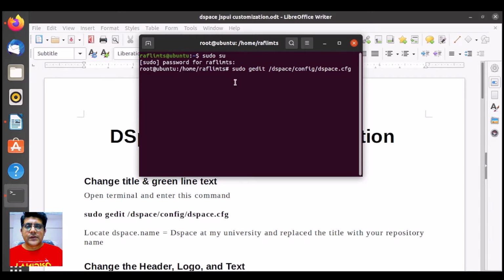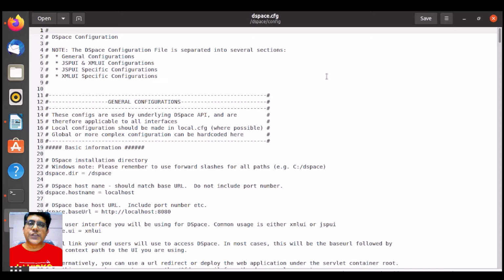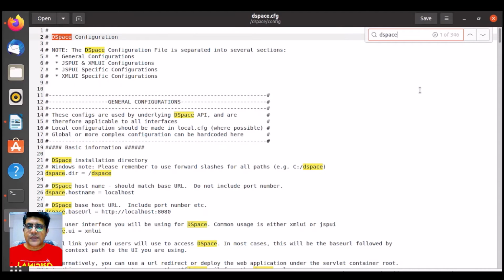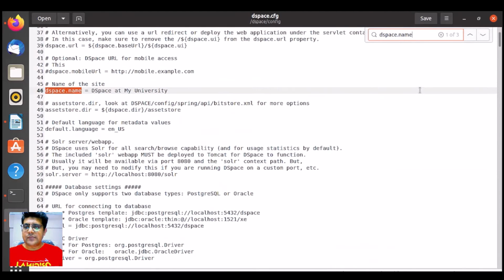See, the dspace directory, by directory I mean the folder. In this folder we have the config folder, and in the config folder we have this file. So we want to change this file. We want to change the title in this file. So we will find dspace.name. There you can see the name of the site is actually DSpace at my university.